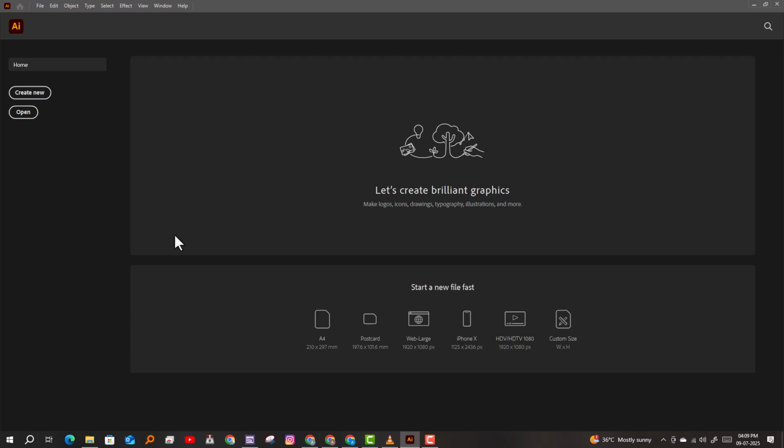Let's take a quick tour of the Illustrator workspace. When you first launch Adobe Illustrator, this is what you'll see. Let's break it down section by section. This tab brings you back to the main screen at any time. Create New: click this button to start a new document. Open: use this to open an existing Illustrator file saved on your computer.